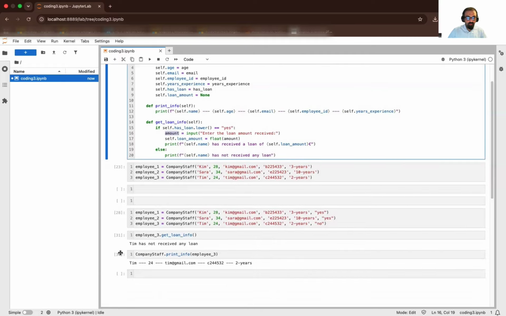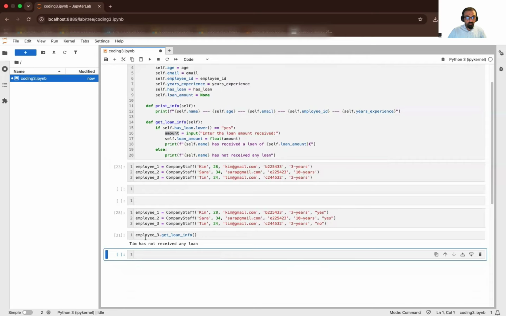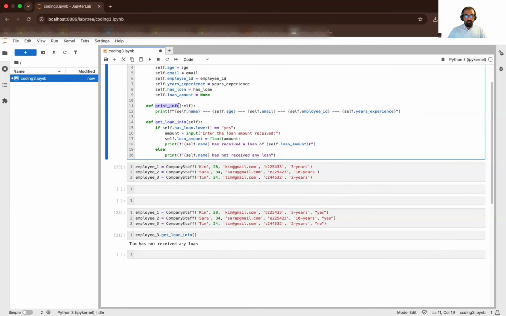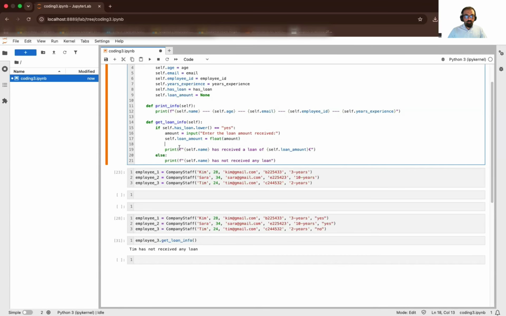Here, to delete extra information, I want to use this print information method inside get loan information. How? I can just write self dot. I want to write it a bit higher up.